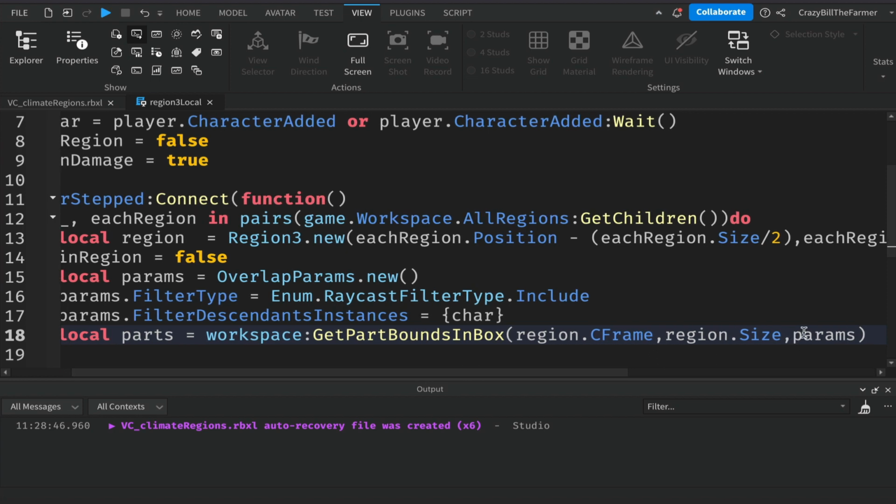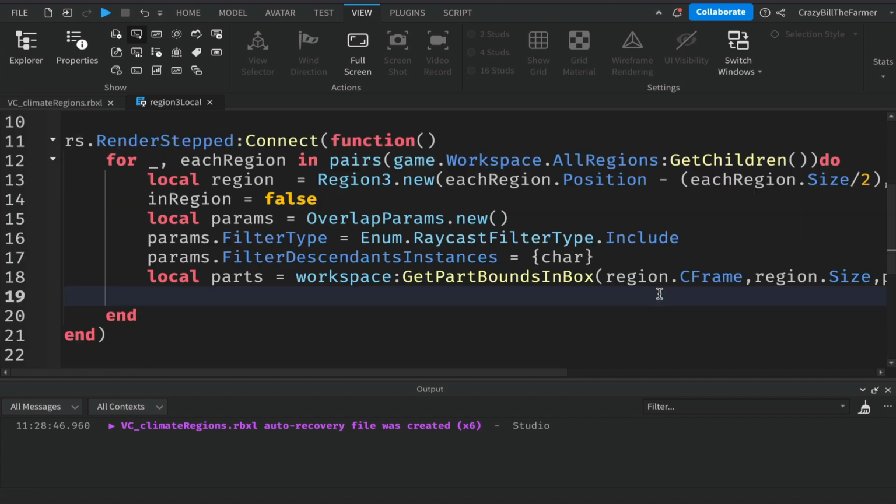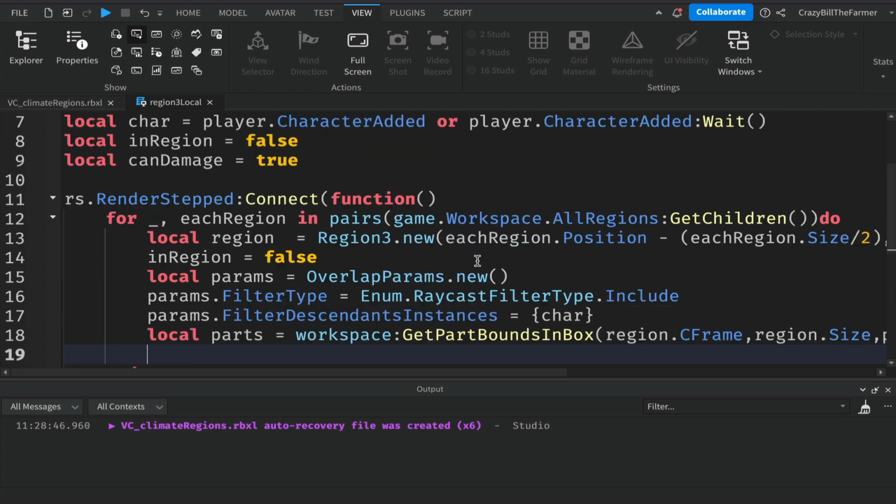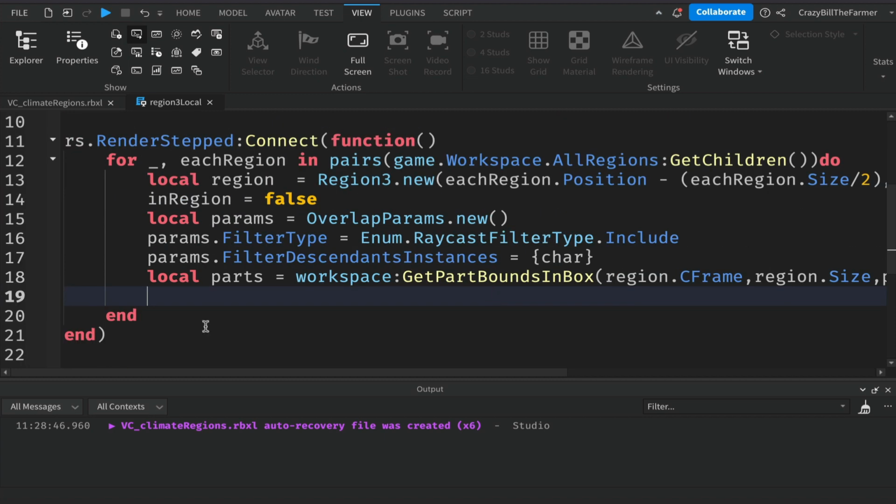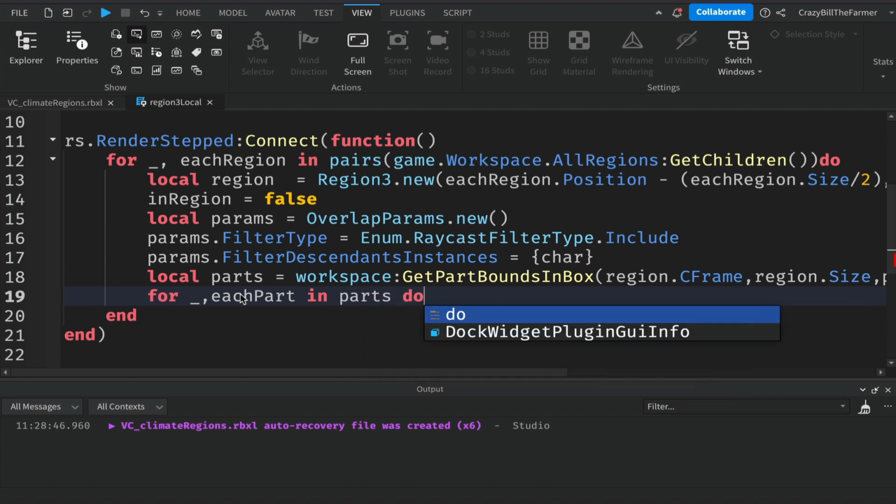So now that we have that information, we want to run through and check if anything is a descendant of the character. If it finds anything like that, we're going to set inRegion up here to true. So we'll run another for loop in here: for _, each part in parts do.